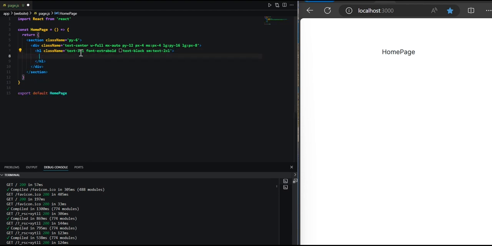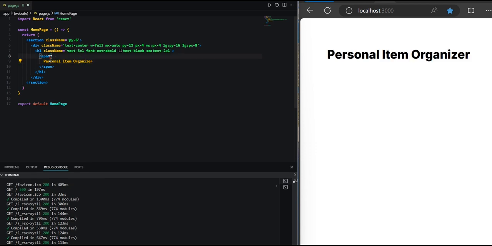And within this, we'll go span, and then we'll say personal item organizer. Let's save. And we'll give this a class name of block.